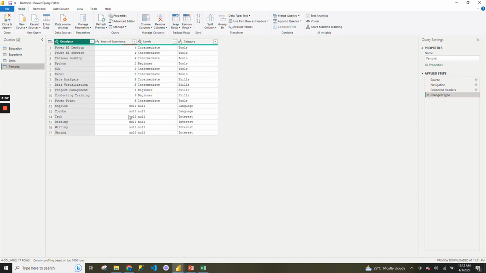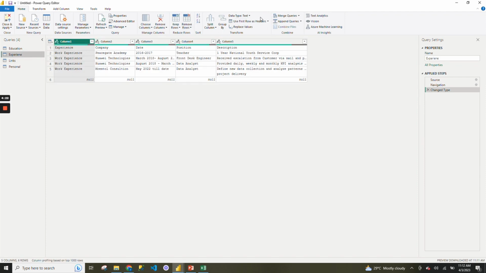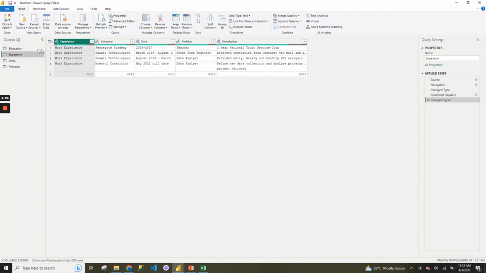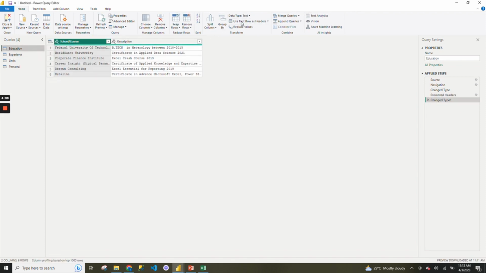So these are the information. Now what I want to do is to use first row as headers. Click on the link, use first row as headers. It will automatically change to that. Then also come to experience, use first row as headers. So that's all about that.